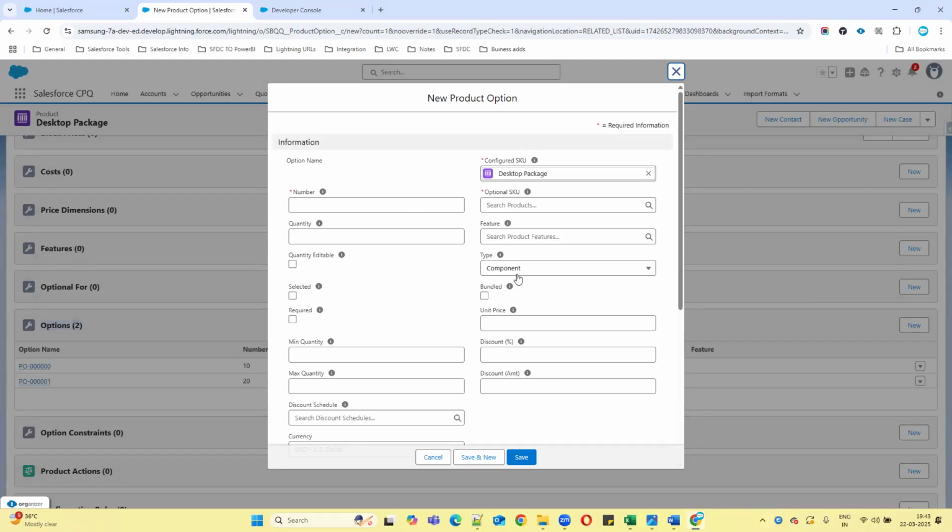But what happens if you have 50, 60 options? Can we do it manually? If you have more than 50, 60 options, how can we do it? Bulk upload. We have to use the tools, either Salesforce Inspector or Data Loader. So what are the important fields here, required to load the product option? Number, configured SKU, optional SKU.